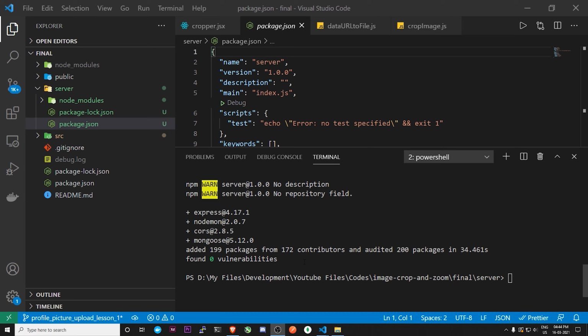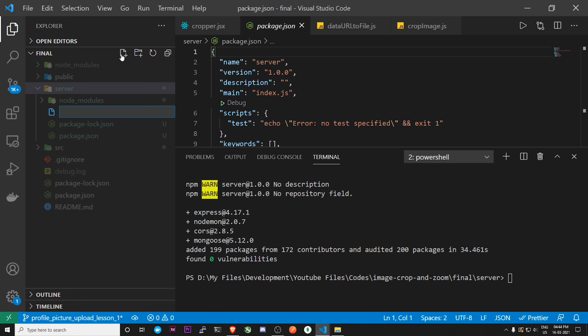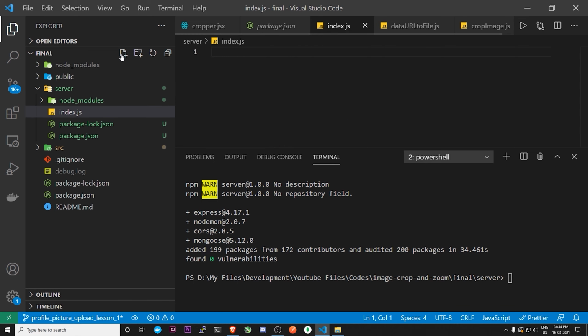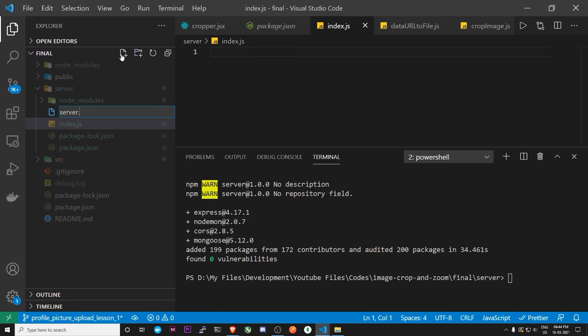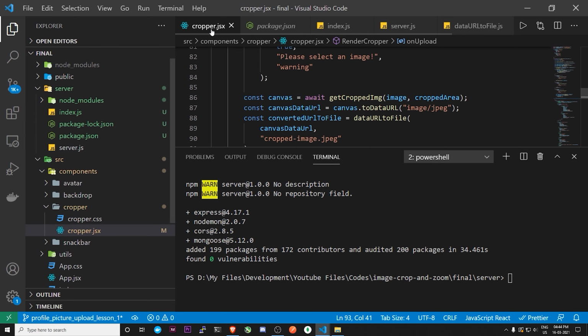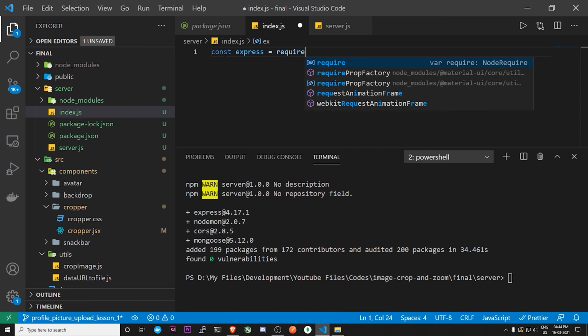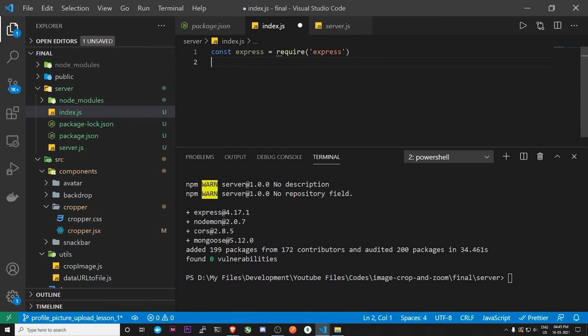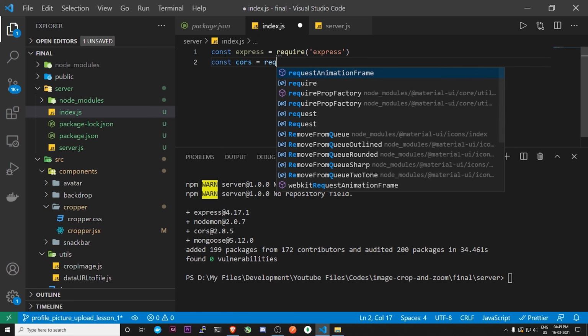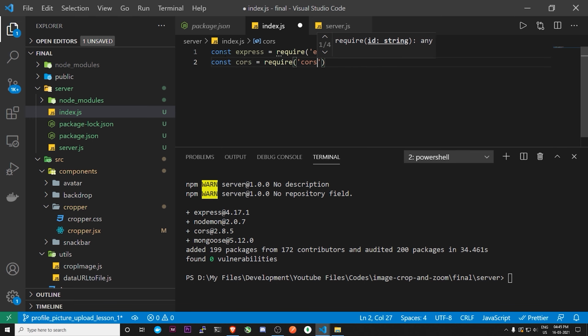So the packages have been installed, and now I'm just gonna go to the server directory and create some files. The first file will be index.js, and the second one will be server.js. Also, I'm gonna close these files because we do not need them right now. So now I'm gonna go to index.js and import the Express framework. I'm also gonna import cors, and now I'm gonna initialize Express to a variable called app.